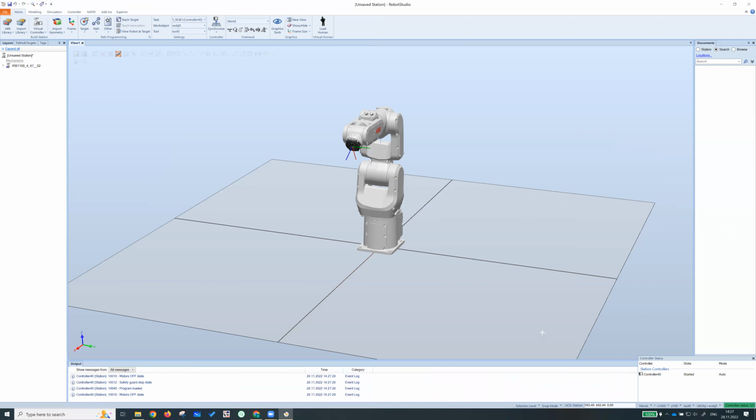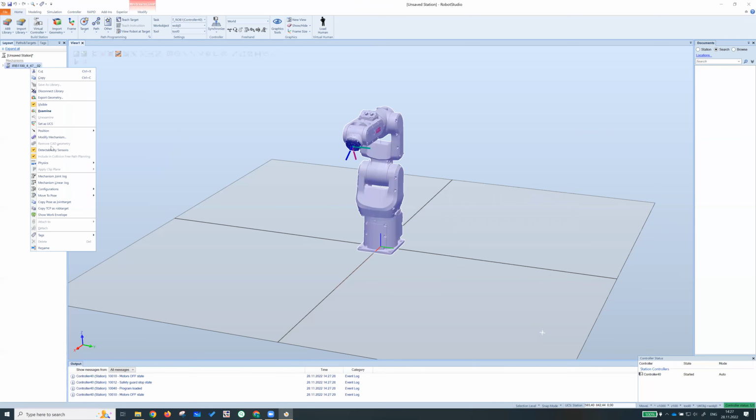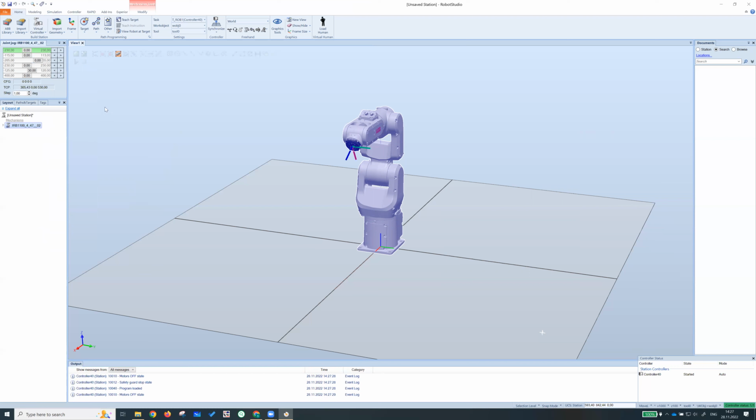Okay, let's jog it. You can select either joint or linear mode. Joint mode seems to be faster than the linear mode.